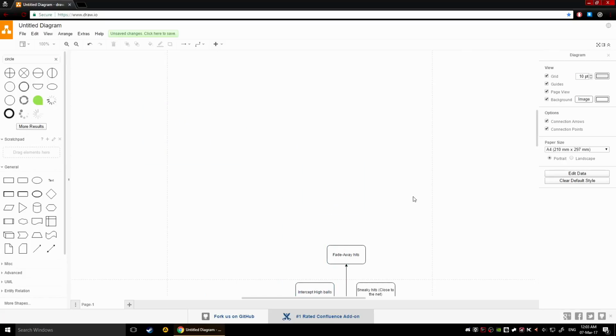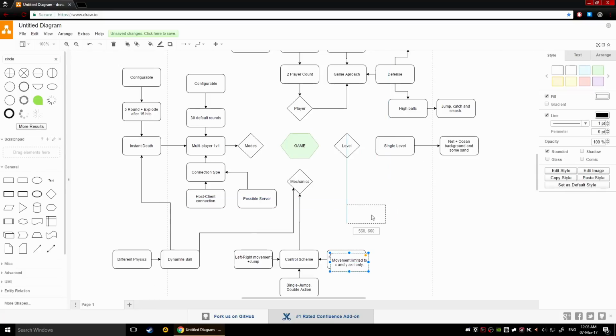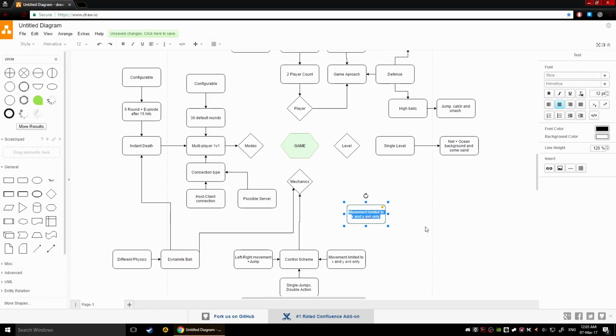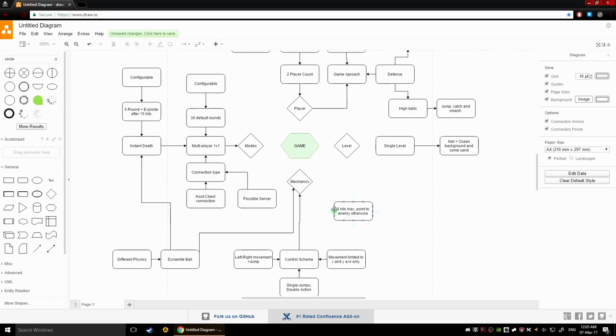Okay, and last but not least, when it comes to mechanics, we need to see how many times, limits. So let's say 3 hits, 3 contact points, 3 times contact. I don't know how to say it, but you hit the ball 3 times, and if it's still on your side, you lose a point. So 3 hits max, point to enemy otherwise. This is a very simple thing. It's basically a basic of volleyball.